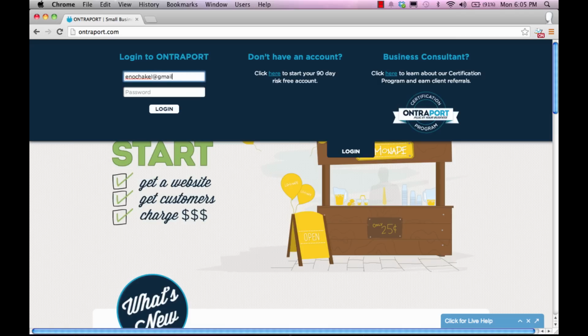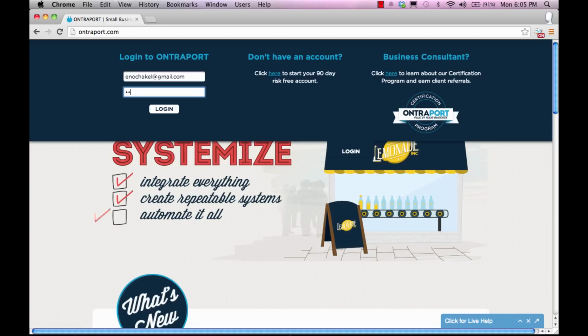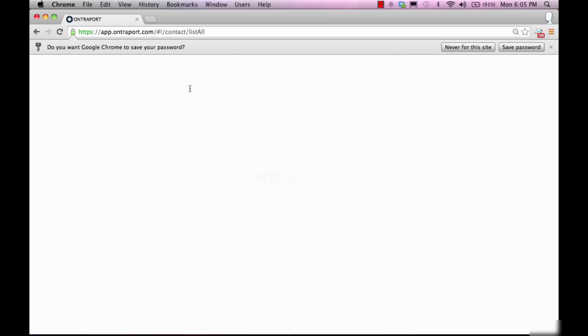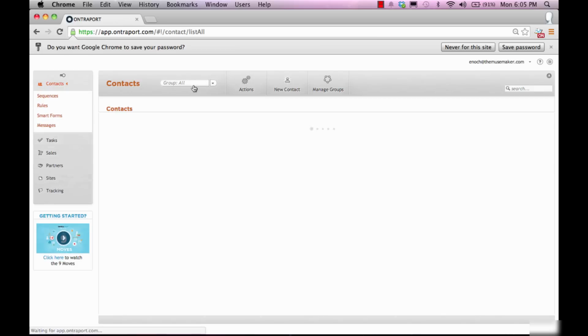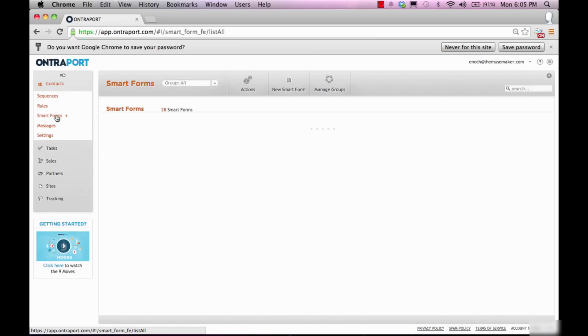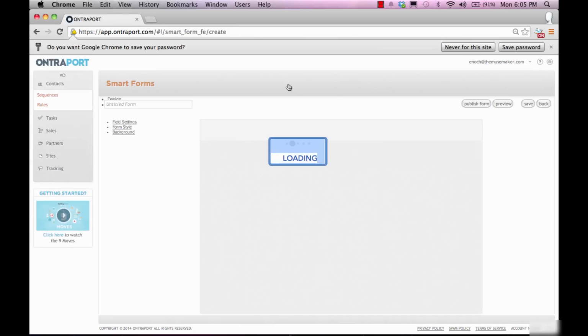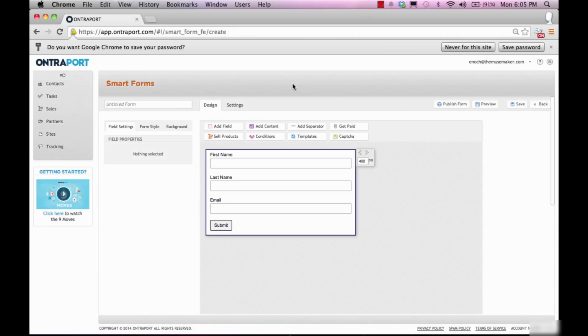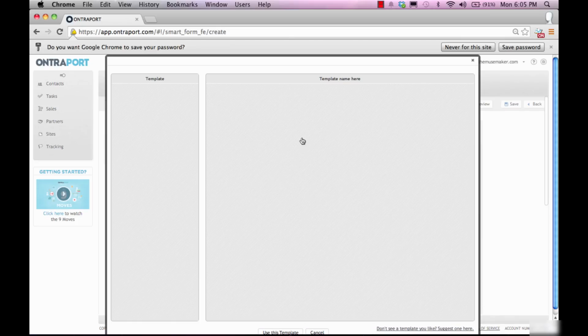So I'm gonna log in real quick and show you what it looks like on the inside. First, I'm going to make an opt-in box for my landing page. To do that, we go to Smart Forms here, and then New Smart Form. I'm gonna speed through this so that I can show you everything in a reasonable time period.